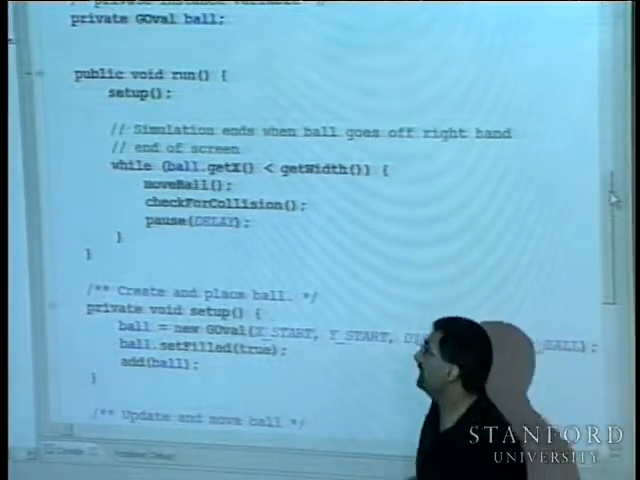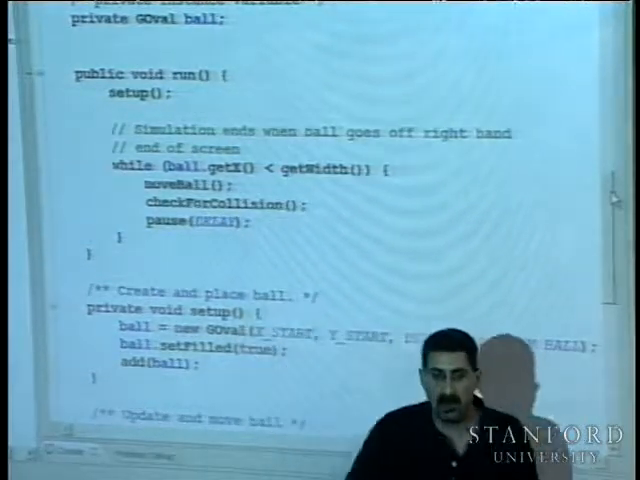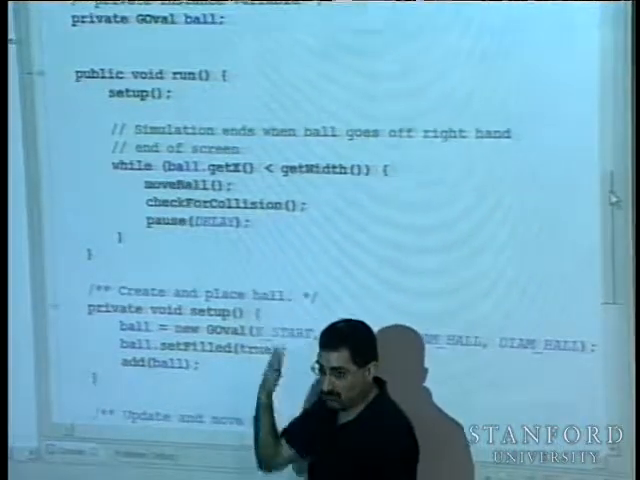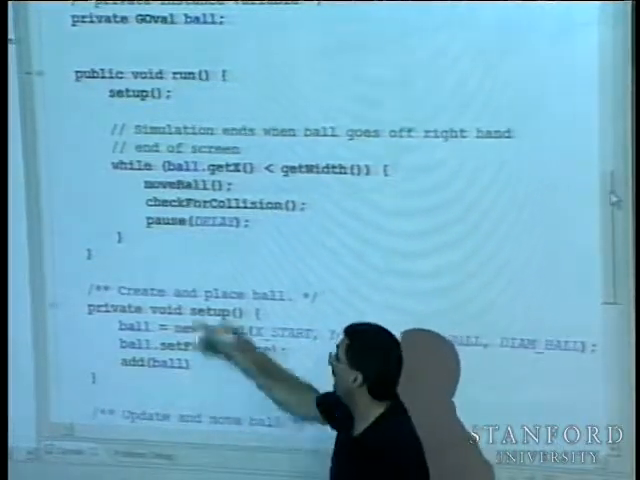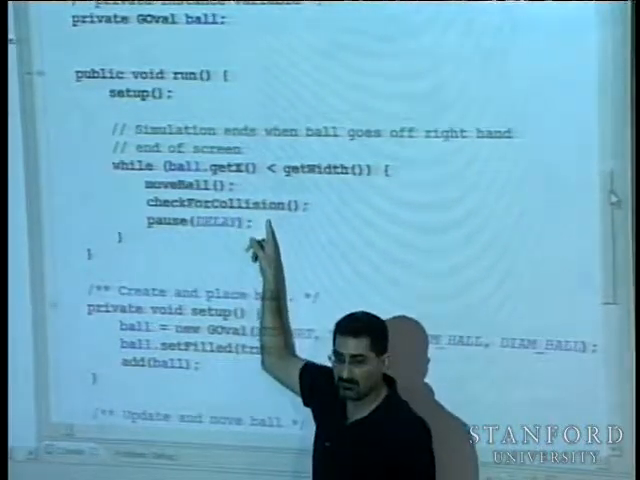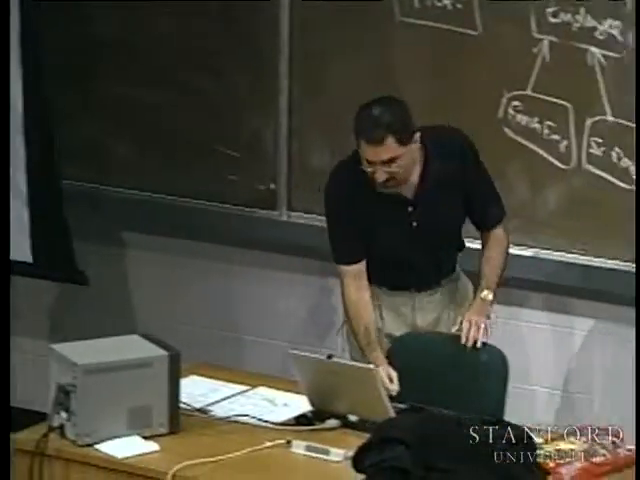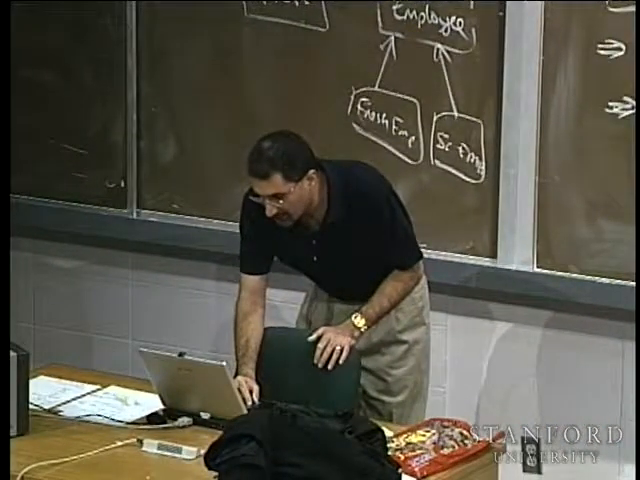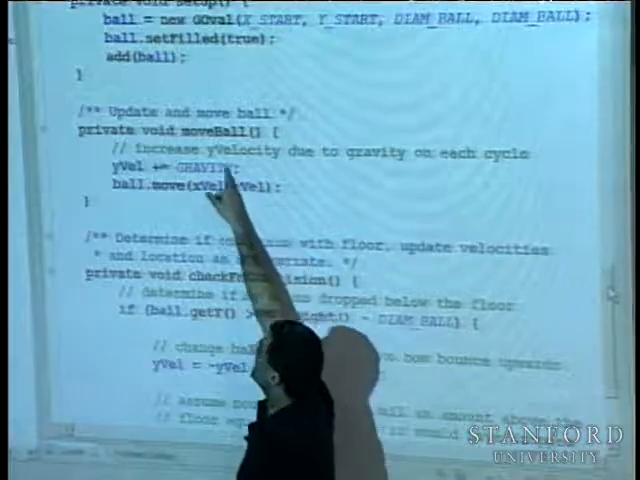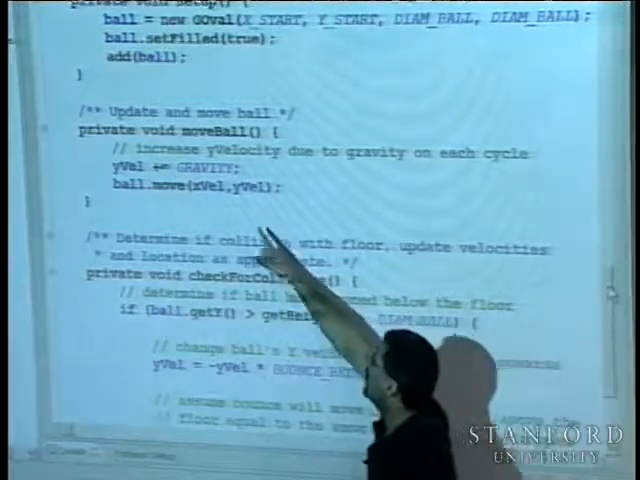So what I'm going to do on every iteration is I'm going to move the ball. I'm going to check for a collision to see if the ball has hit the bottom of the screen. And after I check for collision, which is if it hits the bottom of the screen, I need to send it back up, I'm going to pause before I move the ball again. So that's my cycle. Move the ball, check for collision, wait. Move the ball, check for collision, wait. Sort of like standard animation. Okay? So what does move ball and check for collision do? Move ball is extremely simple. It just says, on every time step, I increase how fast the ball is going down, which is its y velocity, by gravity.